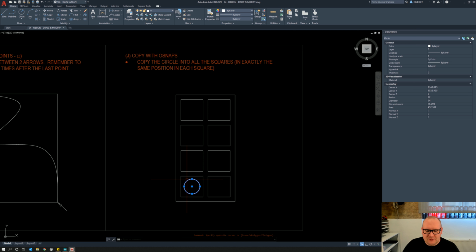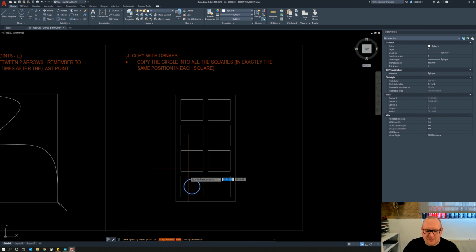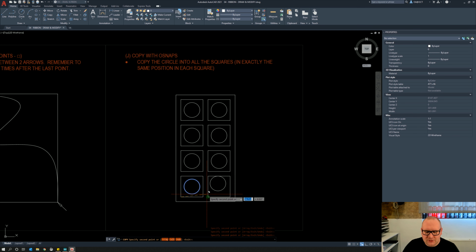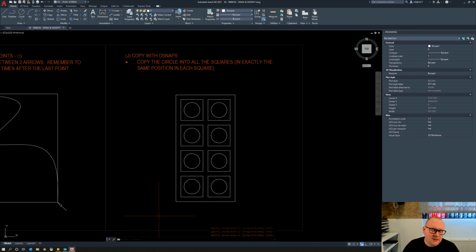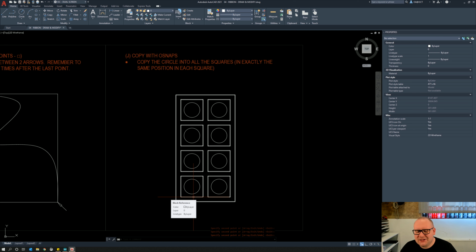We can highlight the object, right click, copy selection. I'm going to use the bottom left hand corner of the square to ensure that my circle is exactly the same in each one. And depending on how you want to do it, you could just click and copy like this. You could do 4, then mirror. You could, in theory, array, but then you'd have to do the maths on the centers of the squares. So copy is just as easy.